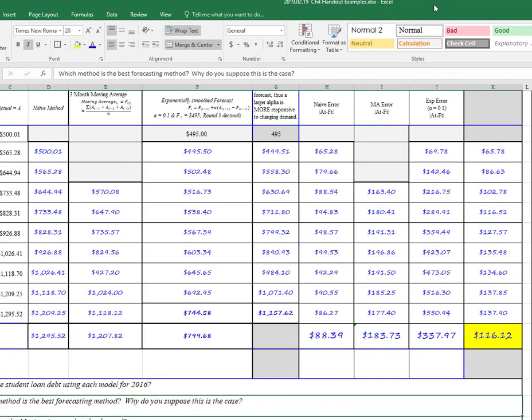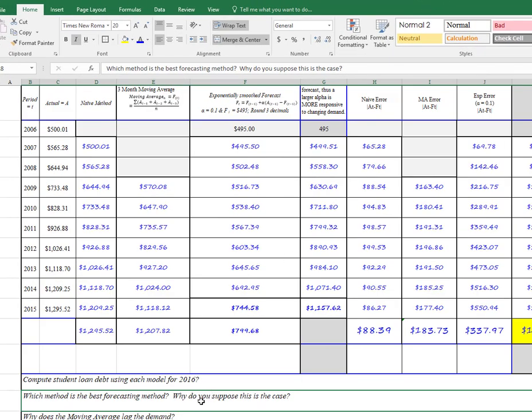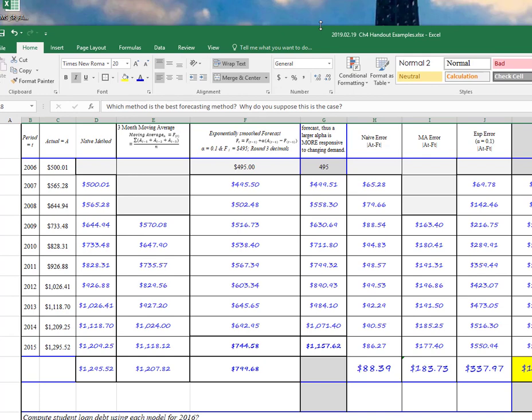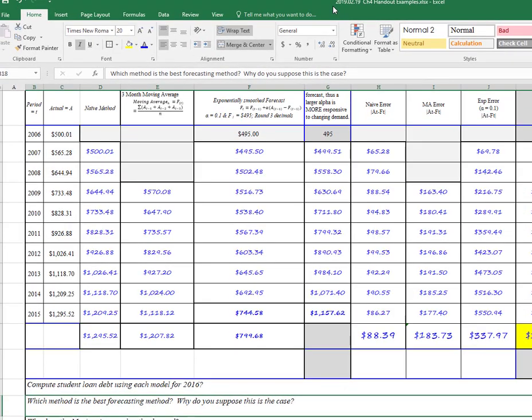And which is the best forecasting method? Well, that's what we were just talking about. It's going to be the one with the lowest MAD. So in the case of the three models I asked you to do, it's going to be the naive model. And then, why does the moving average lag the demand? Well, the moving average will always lag demand because moving average is considering the previous 2 months, which are often lagging. So that always seems to lag demand.